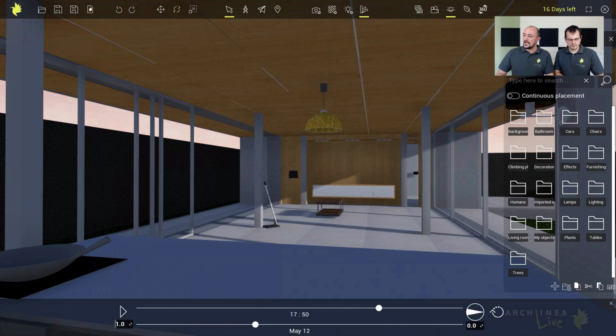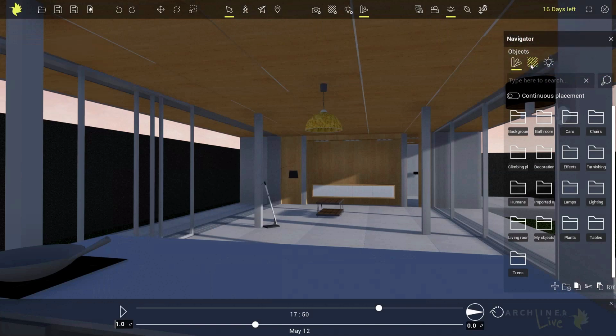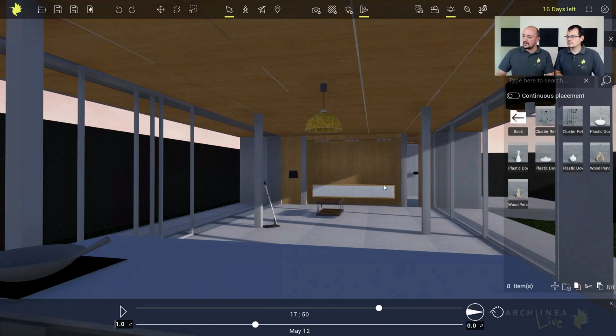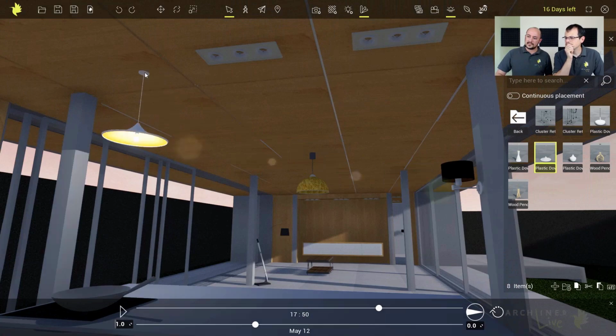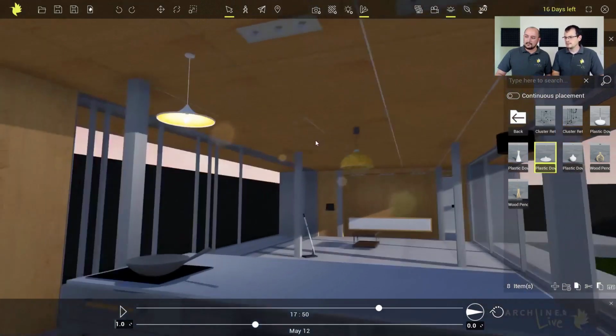There's the navigator, which has the objects, the materials, and light sources. Now I'm focusing on the objects, and here I have a library for the lamps. Now ARCHLine.XP Live is shipped with beautiful, good quality objects and materials. So now I will go with this, well, let's just start with this one. And if I just click and drag it onto this surface, it will create this pendant lamp here.